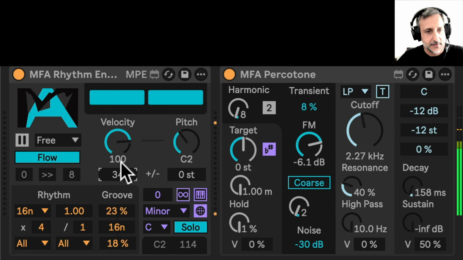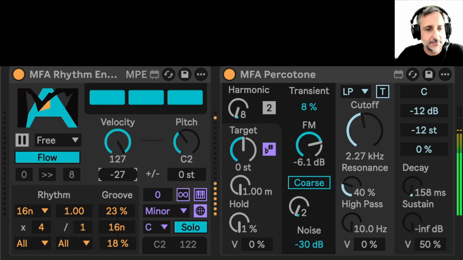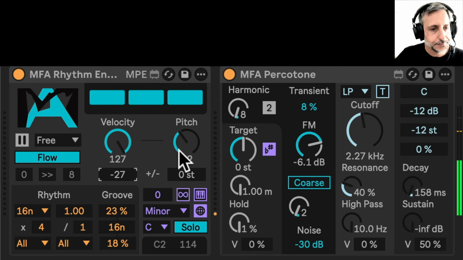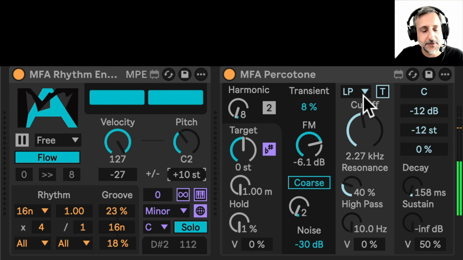we're now getting some velocities above 100, or I could move this to a negative deviation to randomize below this base value. So, you can decide, I want the maximum to be 127, and then let's say -27. That means velocities will be output between 100 and 127. Now, within this minor scale, if I add some pitch deviation, we start getting some funky little melodic output, which can be fun.